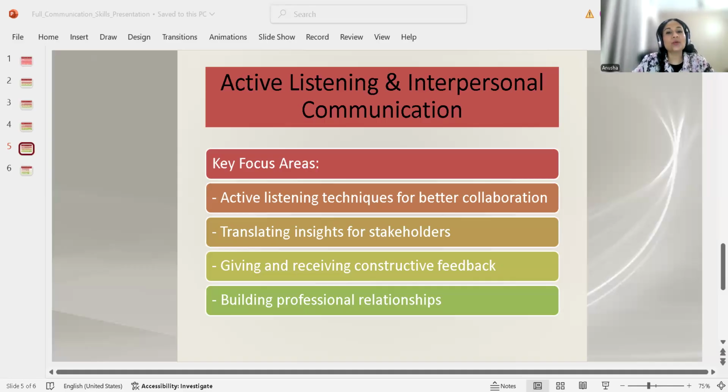So let's say during the next meeting with your colleague or with your senior or with your peer, take a moment to acknowledge someone's contribution, right? A simple, hey, great point, can go a long way in building trust.